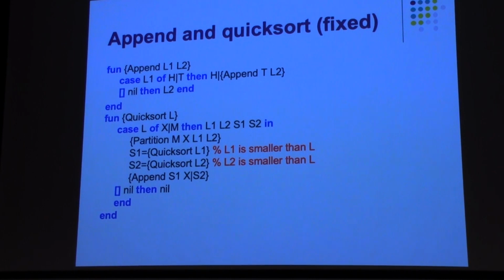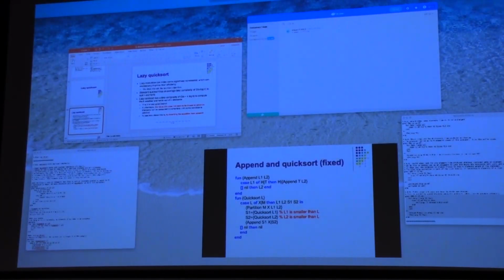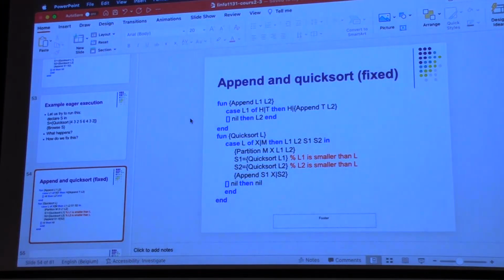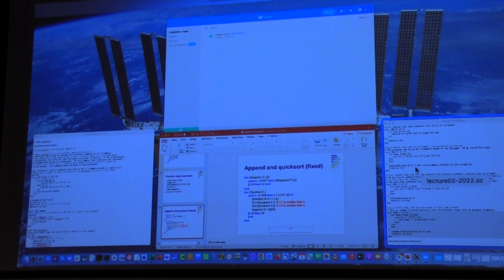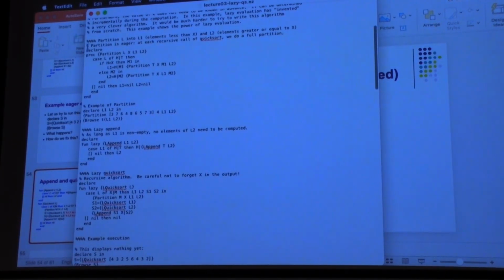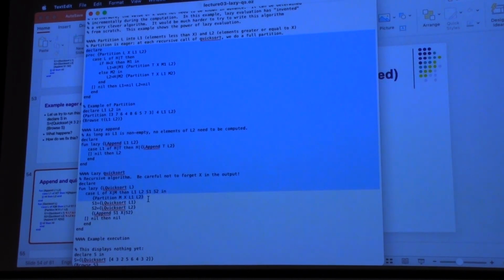Okay, let me run this thing. I have to run the Quicksort at least once. So here's a Quicksort. This is the lazy version, but I'm going to make it not lazy.